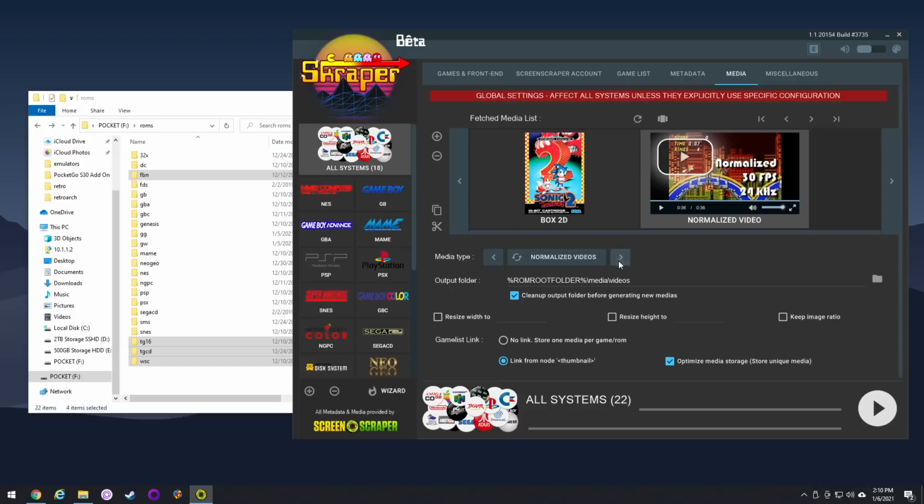So now you need to change your output folders. You need to remove the word media from each of these. So it needs to just say ROM root folder and then slash and then videos as well as images.